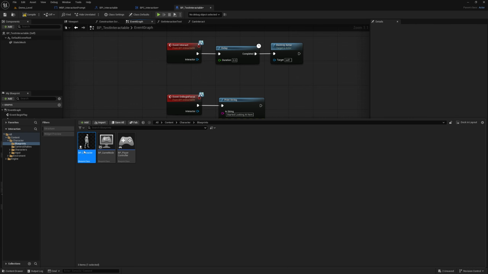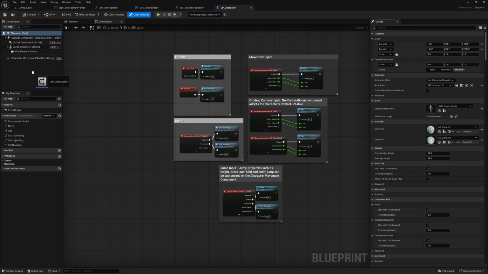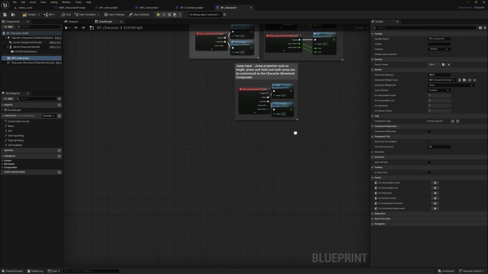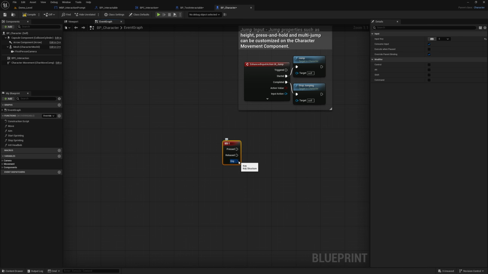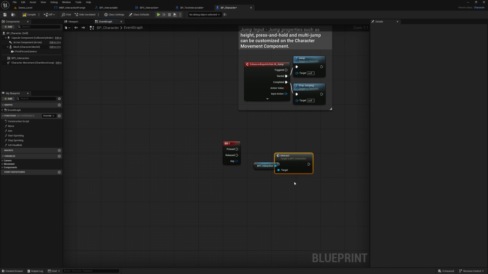Finally, open your character blueprint and add the BPC interaction component. Right-click in the event graph and add the E keyboard event. Drag in the BPC interaction component and call the interact function from the pressed output of the E key event. This allows the player to interact with focused objects by pressing E.